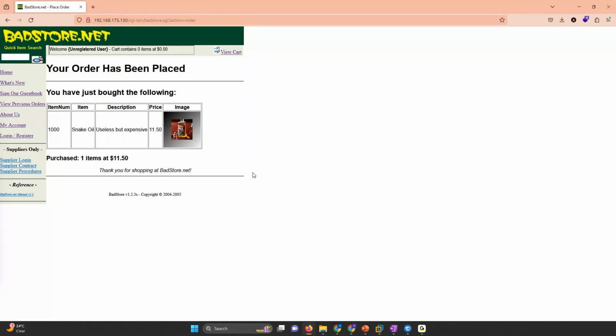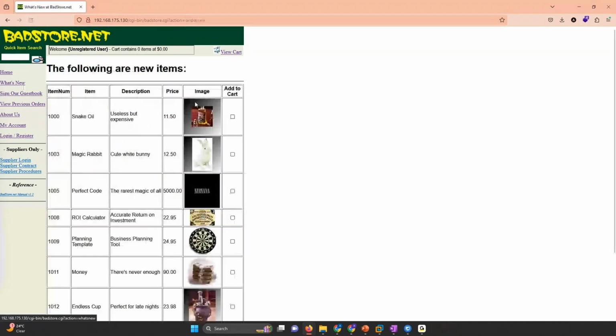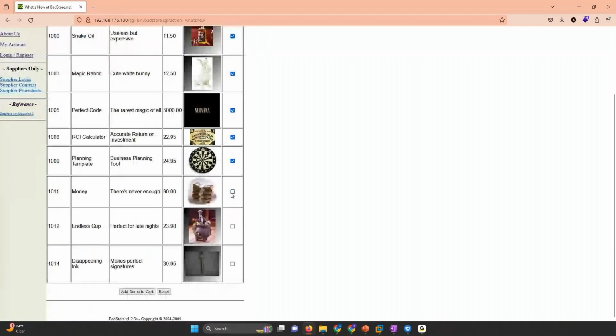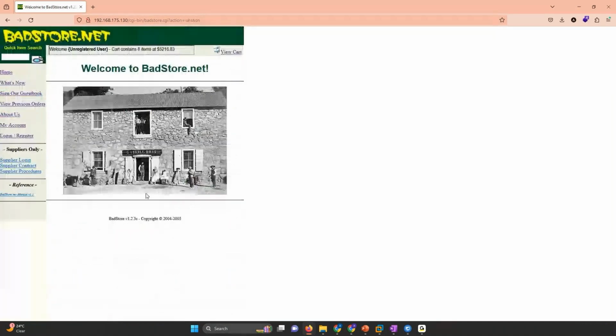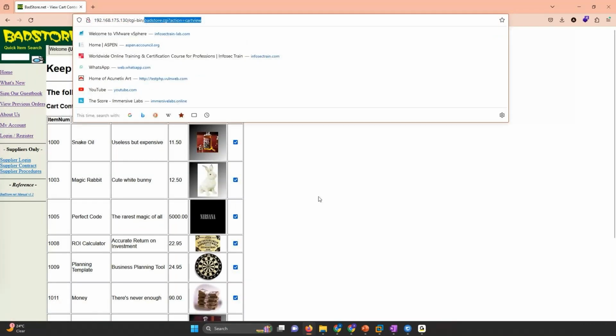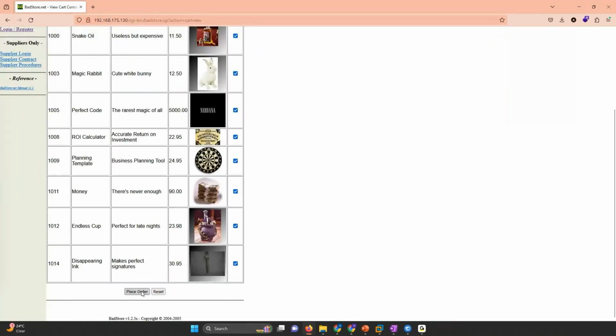What if I am the attacker? I know a few bits and bobs about hacking. So what I will do is I'll try to bypass this payment page. I selected all the products. I'll click on add items to cart, so the action becomes cart add. View cart, action becomes cart view. And I'll click on place order.